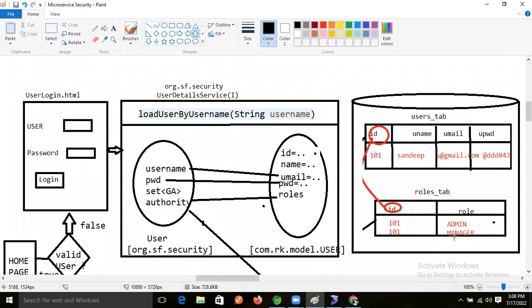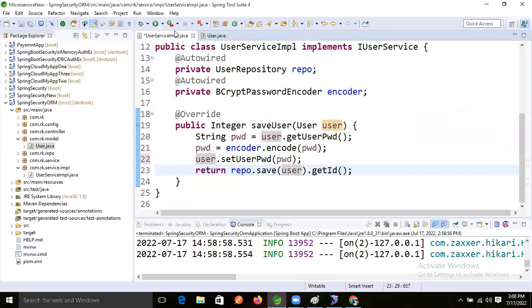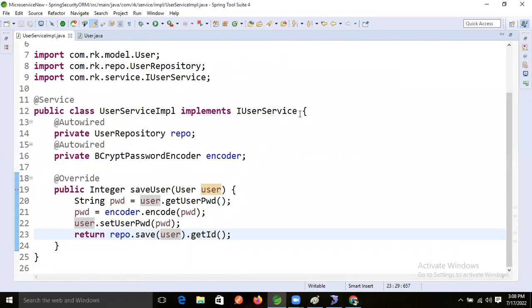Now, this is the interface, friends. We already have the user implementation class. In that we can implement here, right? Can we implement multiple interfaces in our class or not? Java supports it, we can implement multiple interfaces.